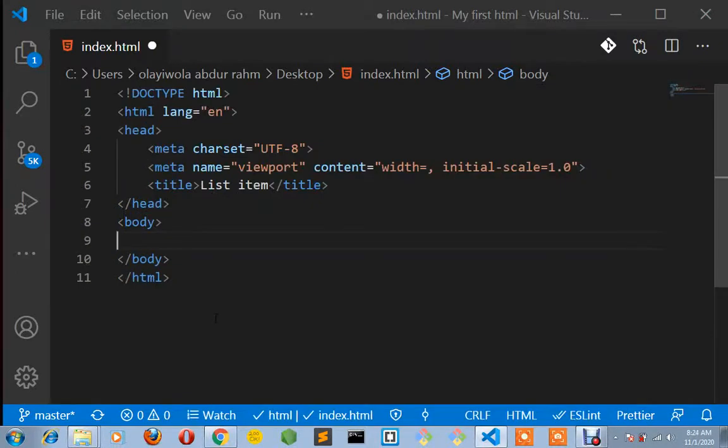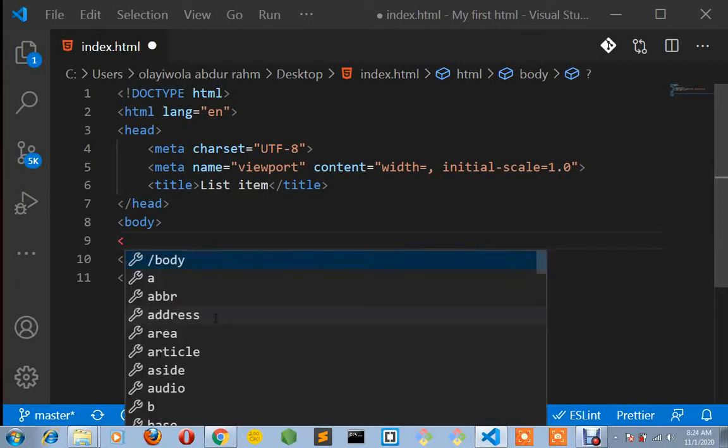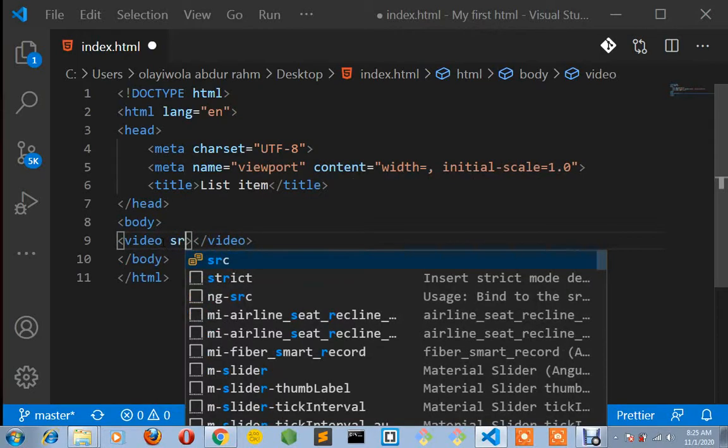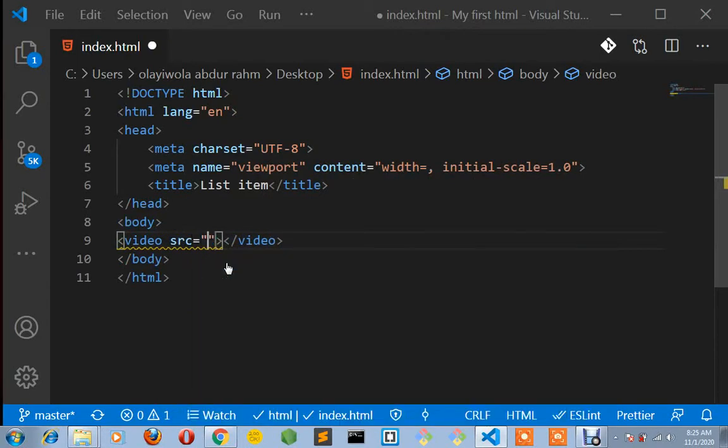Now let me introduce you to HTML video. How do we put HTML video? The first thing you do is write a video tag. Inside this video you are going to put a source, known as src. Then you make sure that you have a video inside your folder.